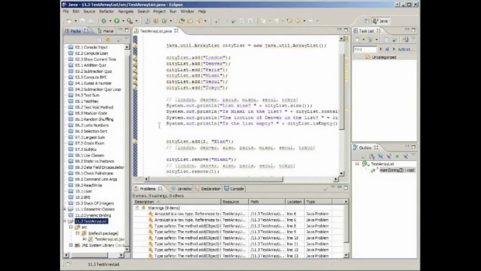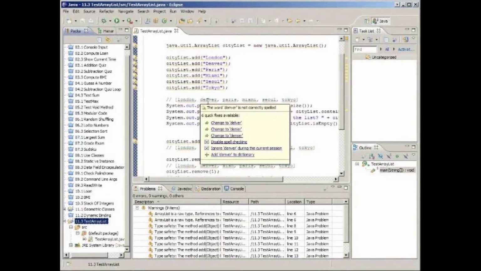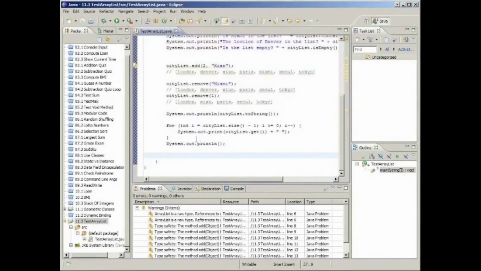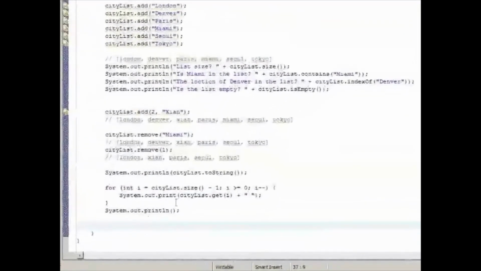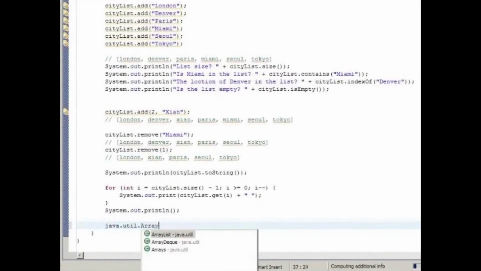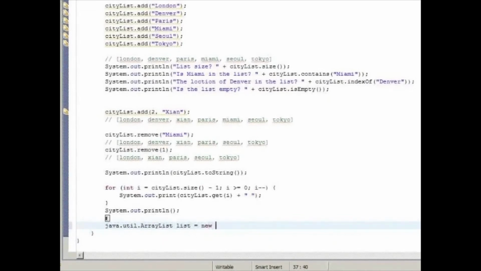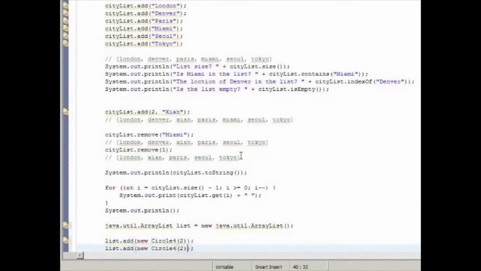Now, if you're not using Eclipse and you've just got all your classes in the same folder, then you don't need to do this. This is just because I'm using Eclipse. So what we can do here is create a new array list. java.util.ArrayList list equals new java.util.ArrayList. And we can add circles to this. What is that? It's just Eclipse. We can add circles to this. So list.add new Circle4 with a radius of 2 and another one with a radius of 4.